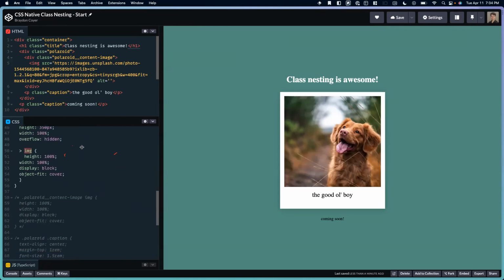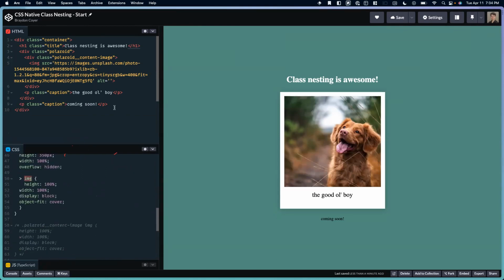Now, one of the cool things here, and we know that it's working, the preview's working, but we have another paragraph tag here with the class of caption. It is outside. I know it's kind of hard to see. It's outside of our Polaroid div, right? So it's the same kind of element. It's outside of Polaroid, yet it's not the one that's being targeted here. So really cool and very simple to do, right?